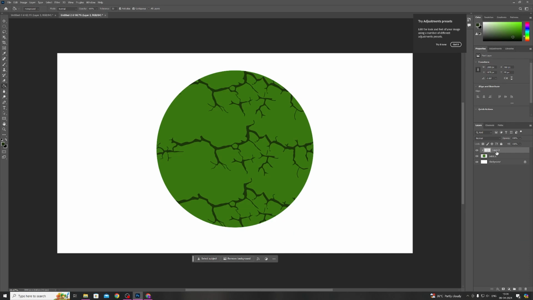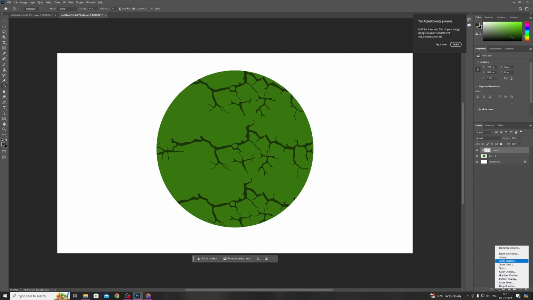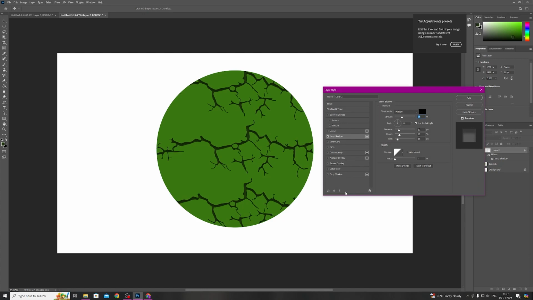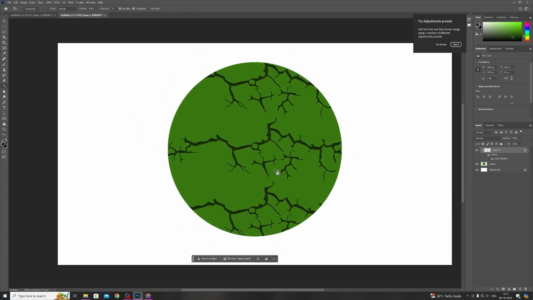Okay, but they still don't look like cracks because there's no shadow. So let's again try to add some inner shadow here as well. So I'll add inner shadow. See, it's already popping off now. So let's see if we can make it, but okay. Okay, so now the cracks actually look like they are cracks.